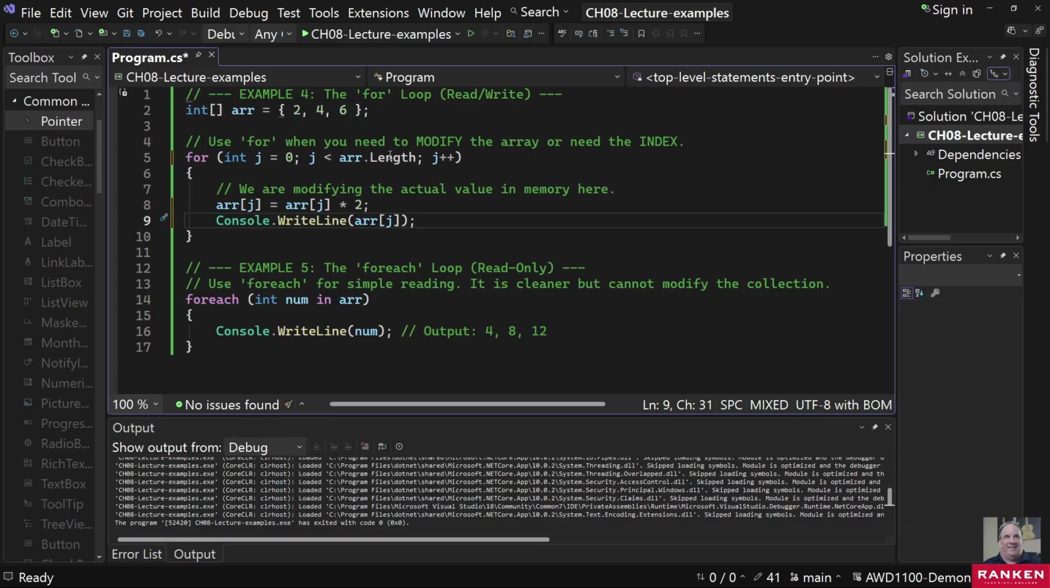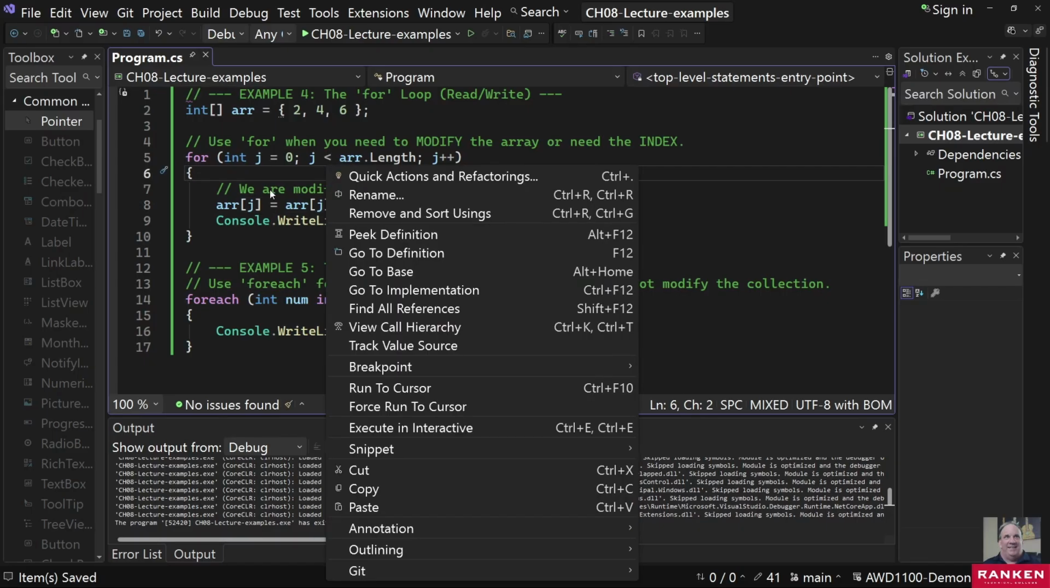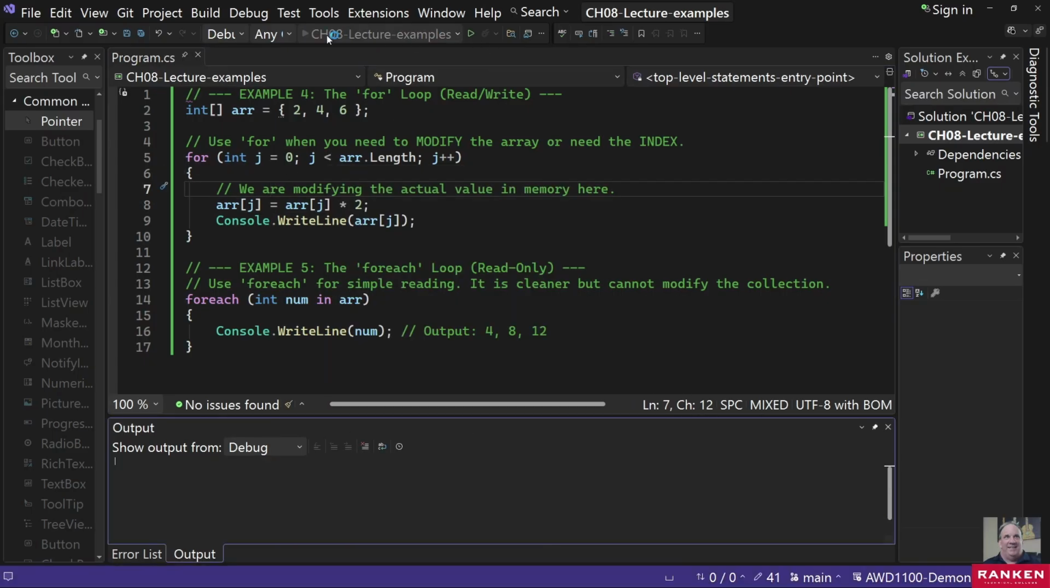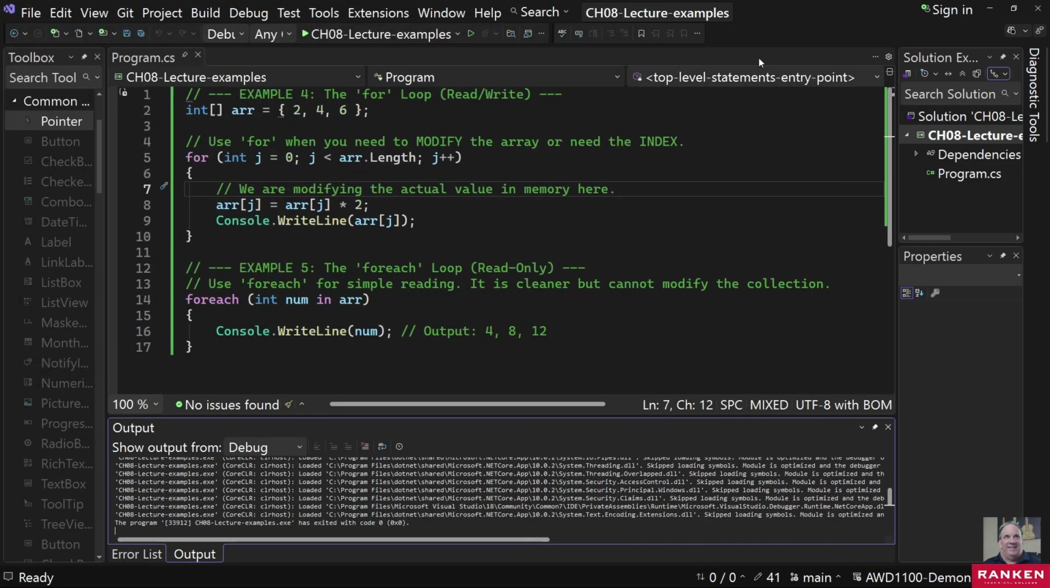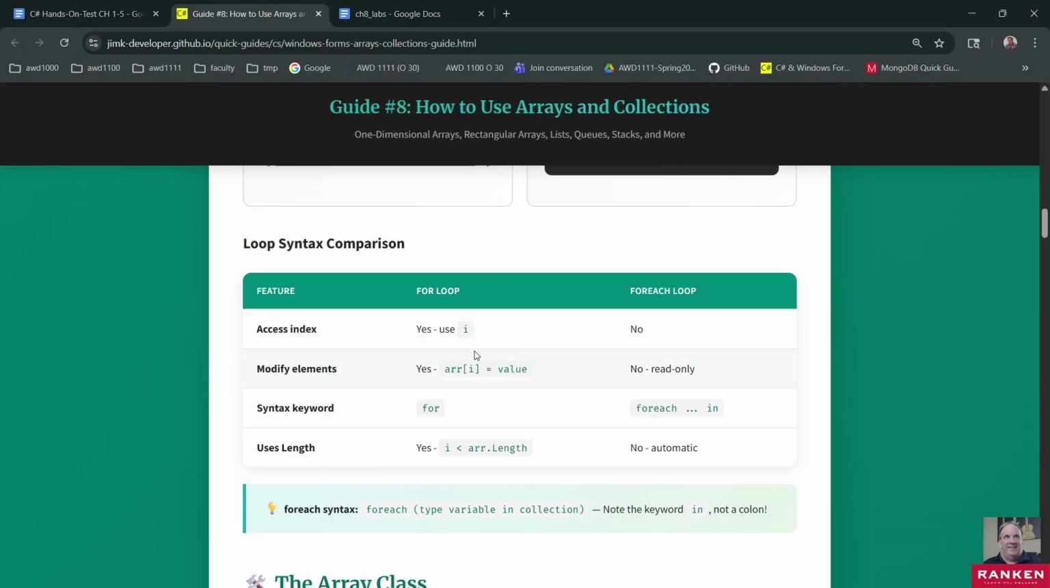But here I just change everything to j. It's still going to run, right? i is just a very popular variable to use for that. Let's make sure it does still work. Yep, and it still works. So just kind of wanted to mention that. And a lot of times use i. But so for a for loop, you access the index using an i.